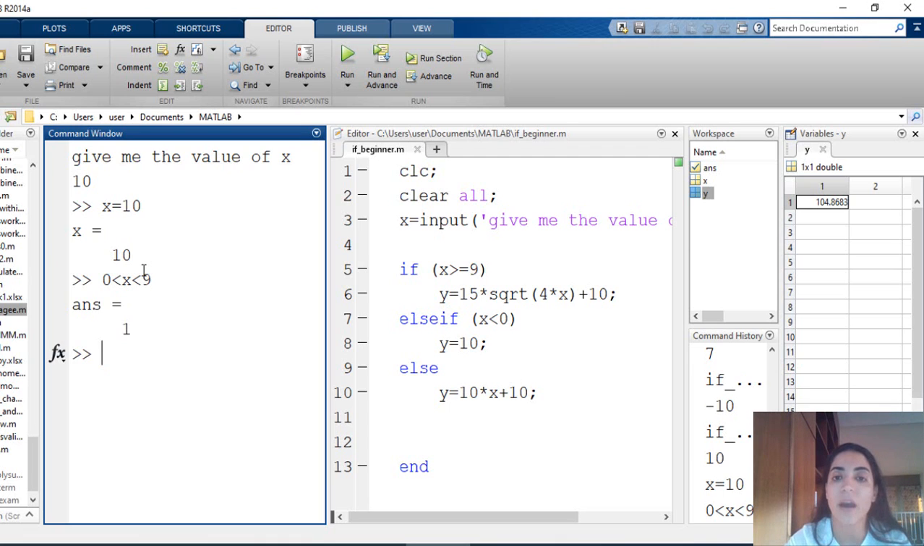How can this happen? How come this relational operator gives me 1 while x is not in the interval of 0 and 9? Basically, guys, this is not how to write down this interval, or how to show my condition of x is greater than 0 and x is less than 9. In fact, guys, if MATLAB wants to execute this command as it did here, MATLAB will start from left to right. So first of all, MATLAB will check this condition.